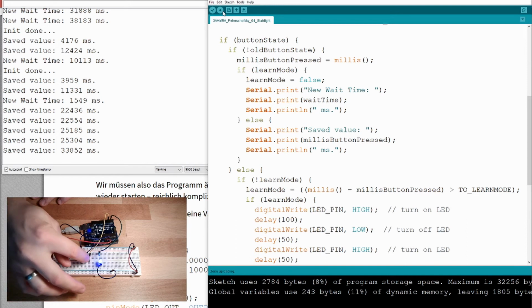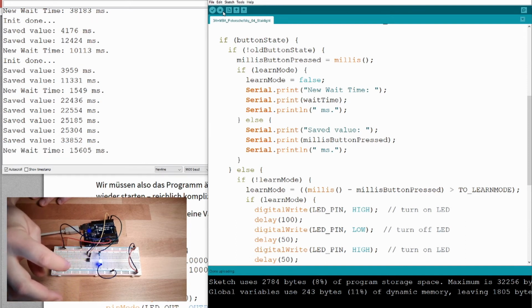I can select simply at some point in time I press the button. New wait time: 15.6 seconds. Okay, so after 15.6 seconds this should be turned off. Let's hope, or if we still have some error in our code. It turned off. Now I press a button.